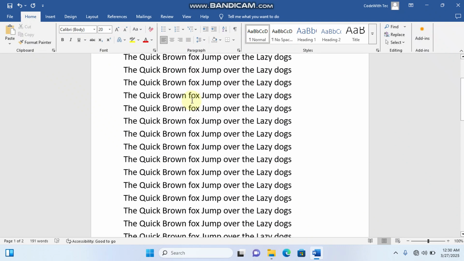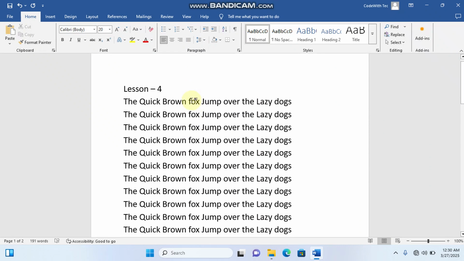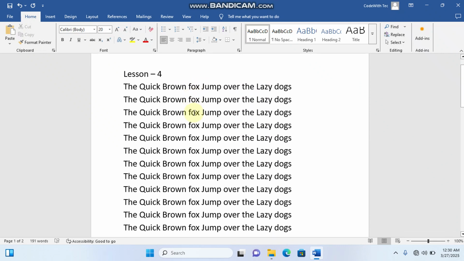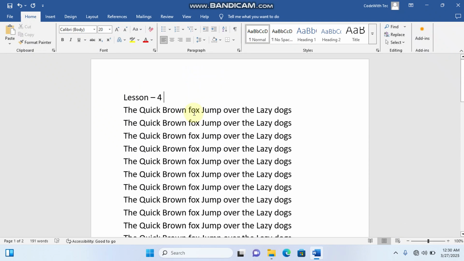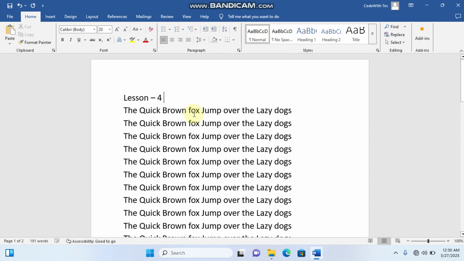Now behind the camera, I typed the entire text here: The quick brown fox jumps over the lazy dogs. All right, I typed everything. Now after typing, you can see I copied it and pasted it in here several times. All right, so the next thing we're going to be looking at is paragraph. So how can we work with paragraph? We'll be looking at bullets, how to create bullet points, and how to arrange or align our work as well.